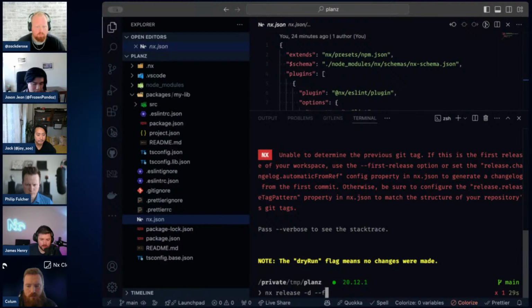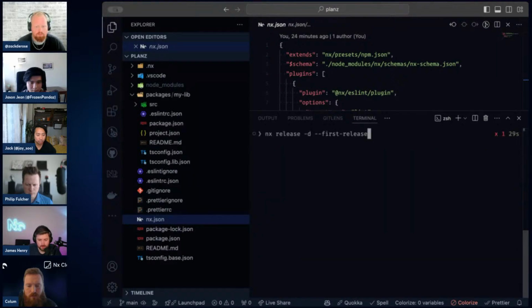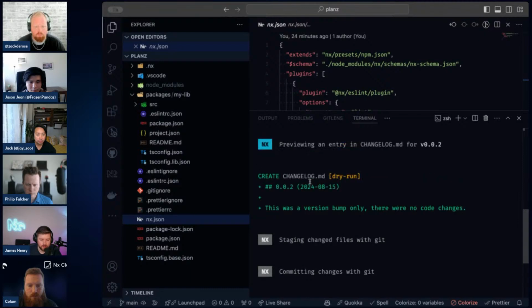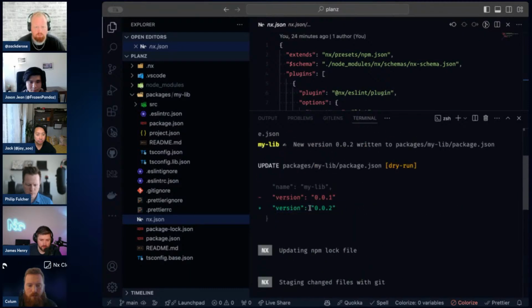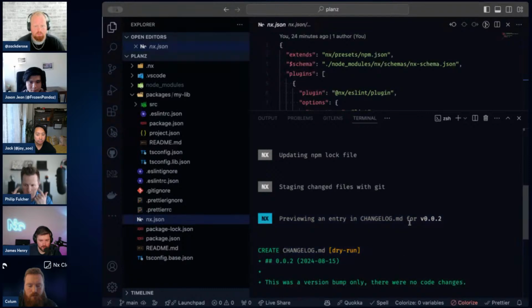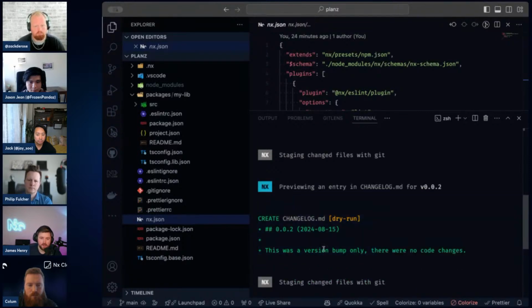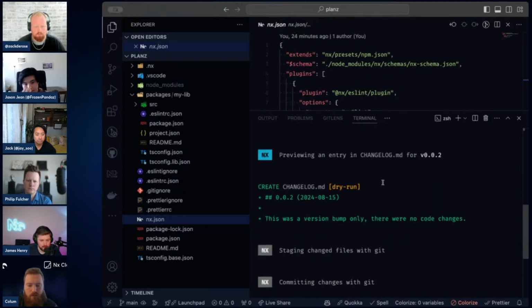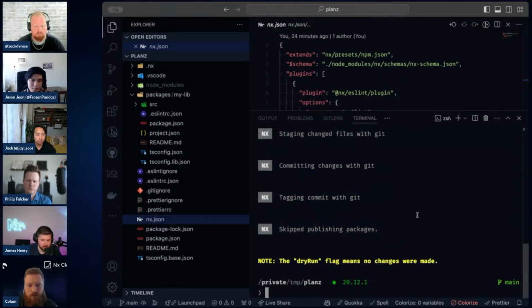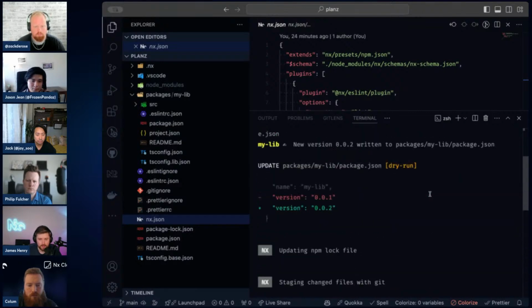So if I just get rid of that noise and add first release so that it can continue on, and do the same. I'll do a patch this time. So you can see this time I've done a patch instead of a minor. It's gone on and generated a change log for me this time because it didn't hit that first release error. But I didn't make any changes, so there's nothing to put in the change log. There's nothing in my commit history that would be relevant to print here. And then it will stage changes and it would move on to publishing if I wasn't in dry run mode. So that's really cool. And that's one way.